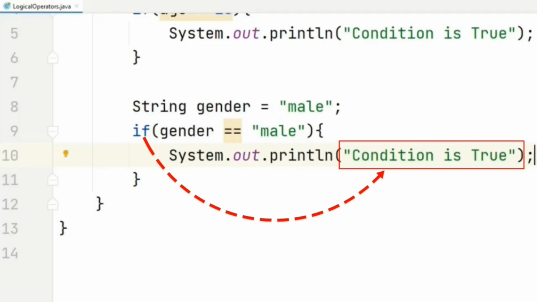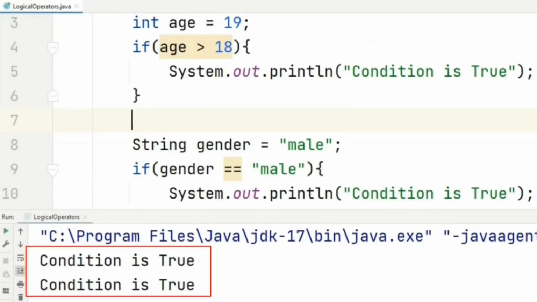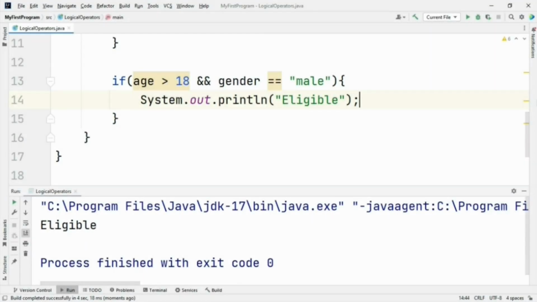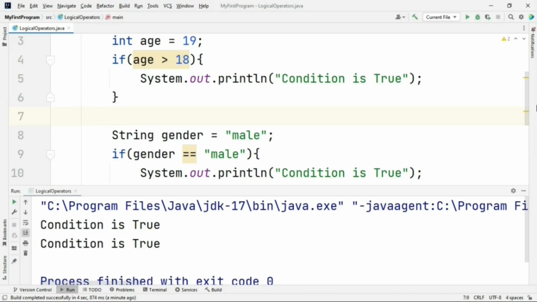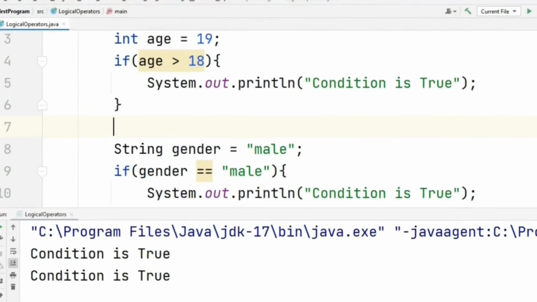Now you can see the two outputs here. First for the upper if statement and second for the below if statement. And now we use the AND operator to combine these two conditions into one if statement.